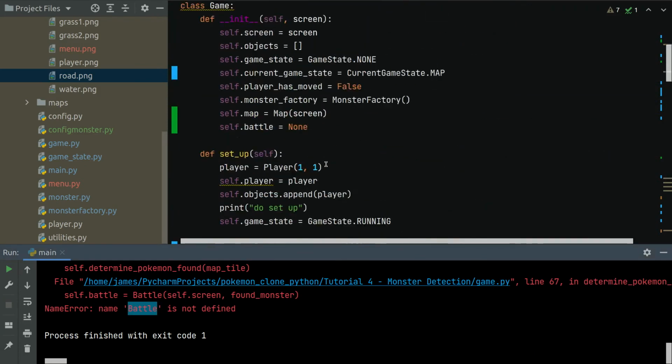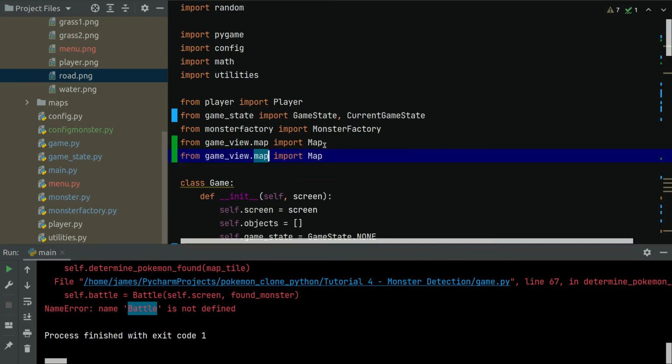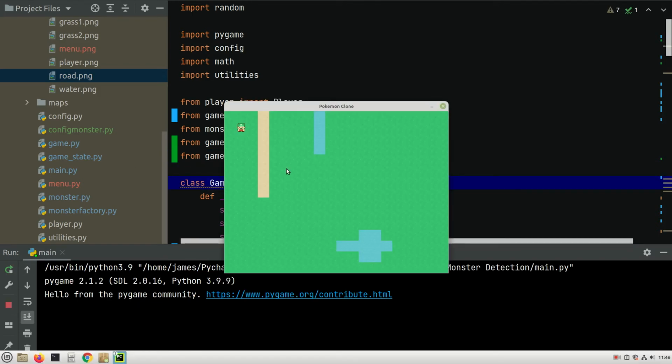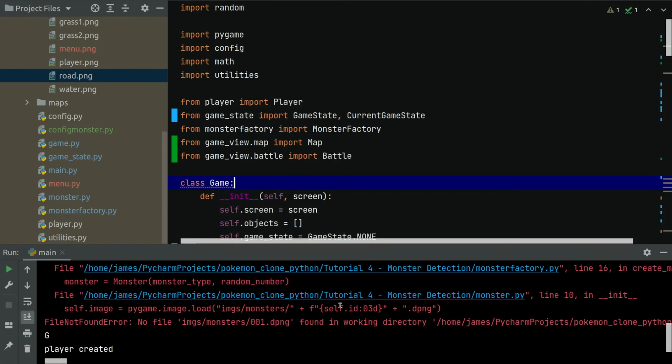So name battle is not defined. We've got to import that. So from gameview.battle, we're going to import battle. This would be so much easier if the error handling worked in the project. Next video, next video. Okay, whoops. What did we get this time?